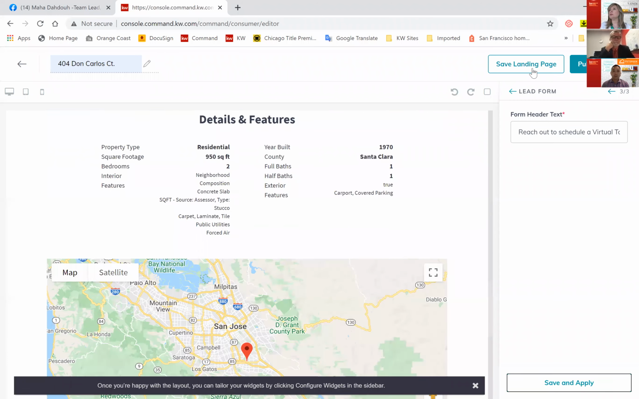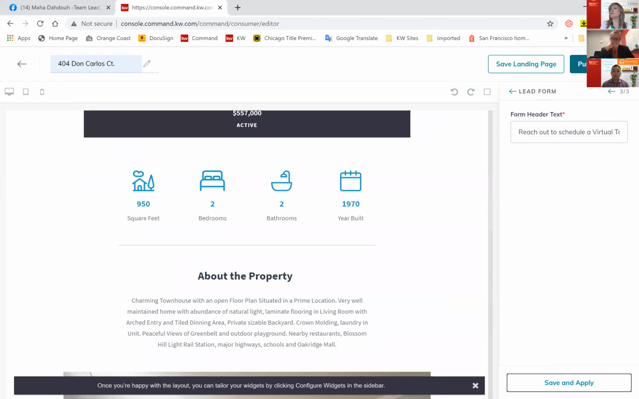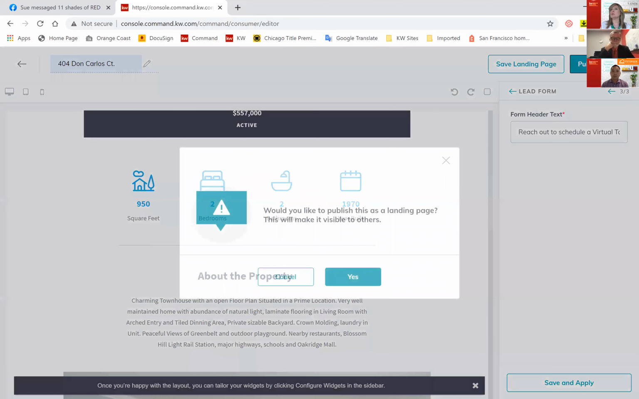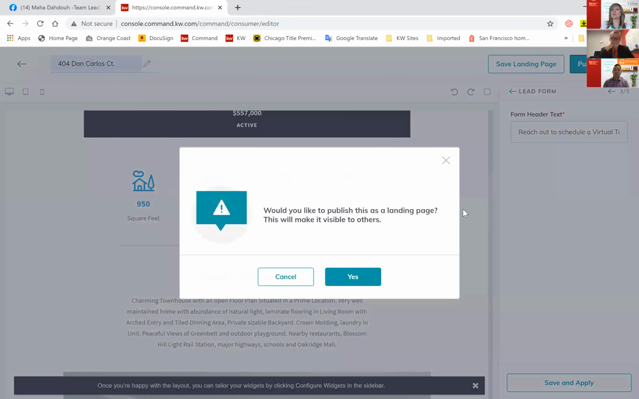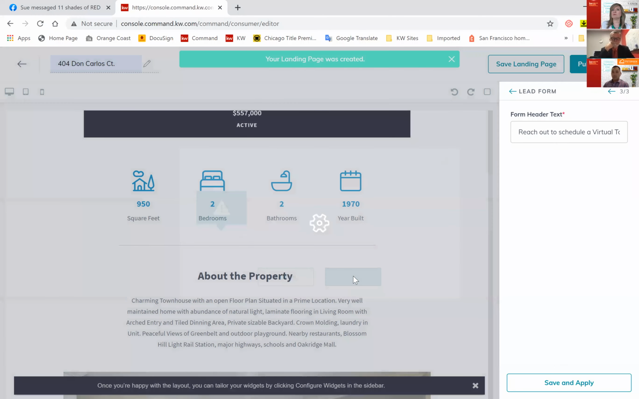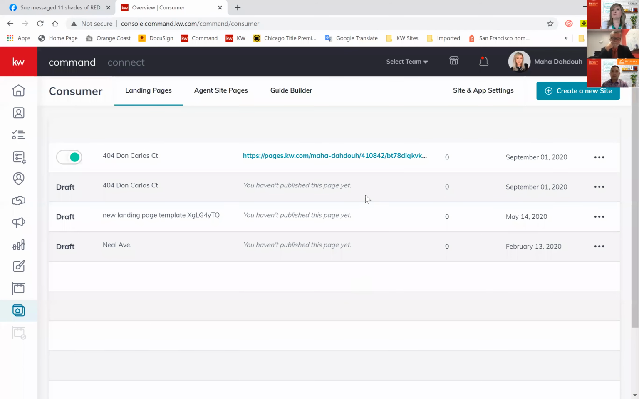Now, when I'm done, I'm gonna either save or publish the page. So I'm gonna publish the page here as a landing page. And now it gave it a link already. With that link, I can take it and put it on my ad. Okay, so we created a landing page. It's so easy to do it. And I think it's much more effective, and that will also brand you as well.